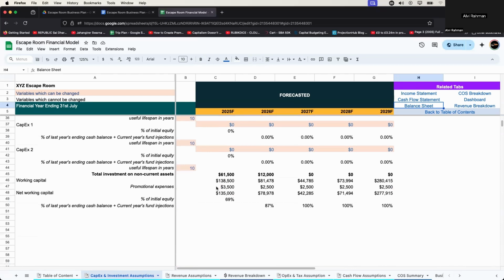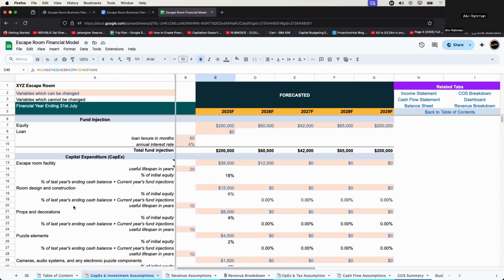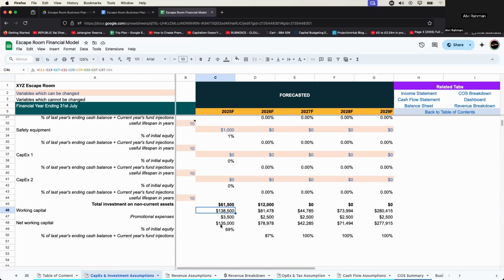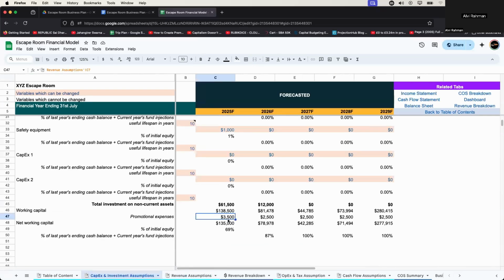So like this, you are going to mention where you plan to invest your equity or your loan. After that, let's say you are investing 200K, and out of that 61K goes towards non-current assets, and you are left with 138K. Out of that 138K, let's say you plan to spend 3,500 into promotions. I'm going to come to that later. And then you are going to be left with 135K of net working capital. This net working capital can be spent on day-to-day expenses, to pay salaries and run the overall operations of the business. That's what you need working capital for.